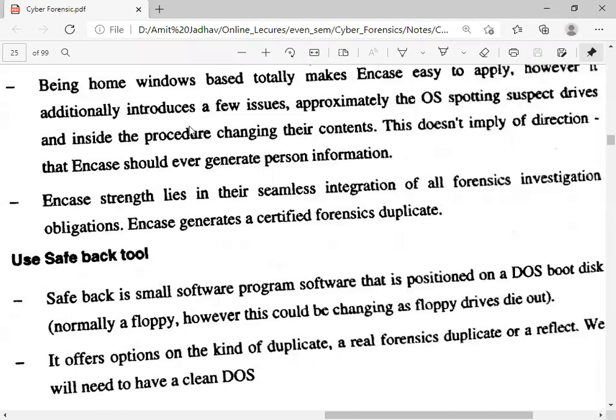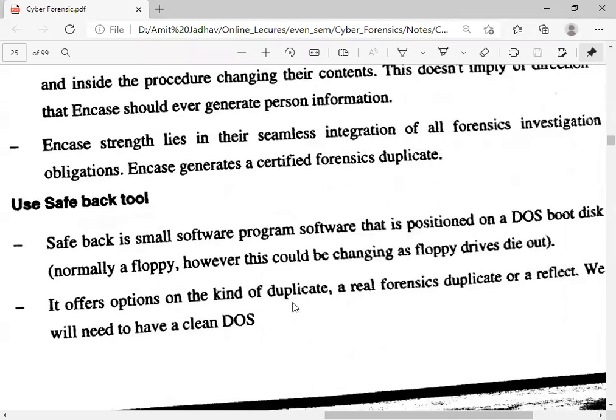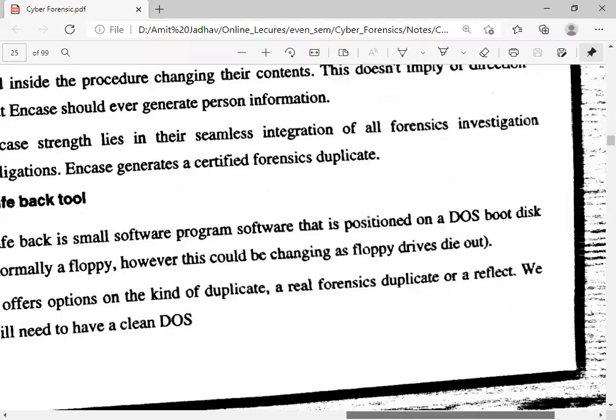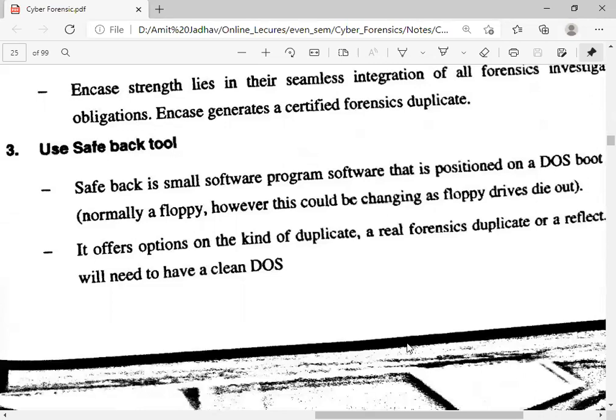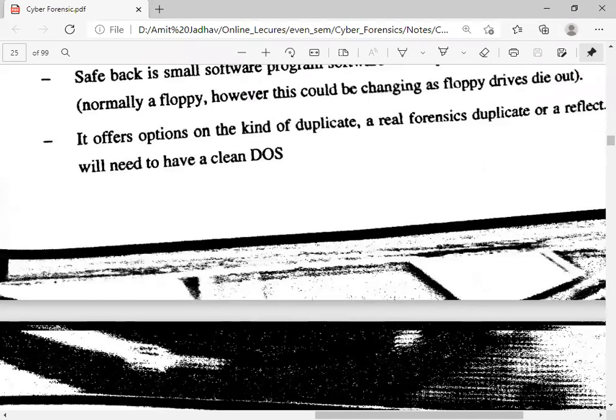Next one is the use of the SafeBack tool. SafeBack is a small software program. It's not really a tool, it's a program that sits on a DOS boot disk. It offers options for the kind of duplicate, a true forensic duplicate or a mirror. We will need to have clean DOS. So using the DOS operating system, we can execute the SafeBack program. It will create the true forensic duplicate, and the mirror file will be created in a DOS environment.